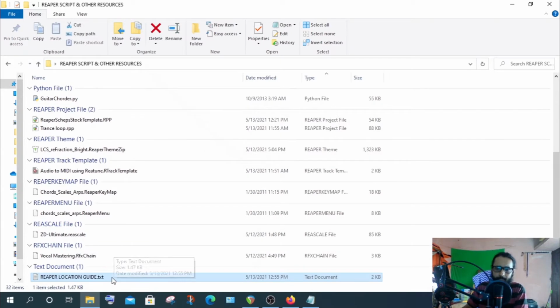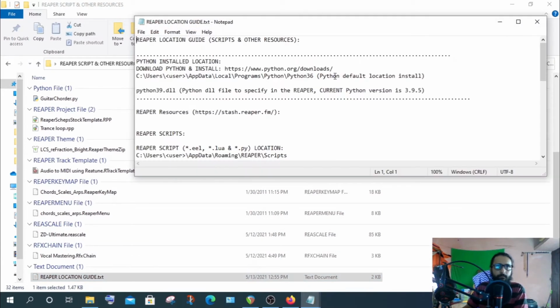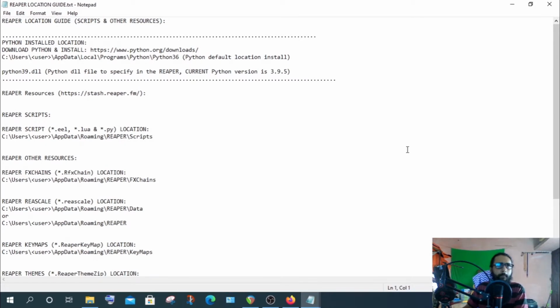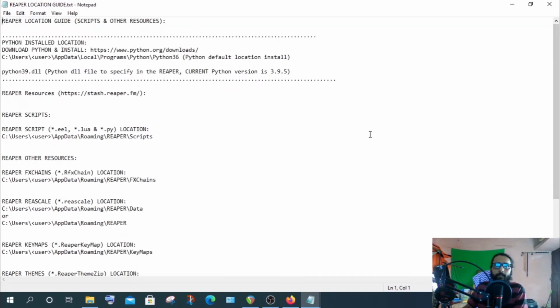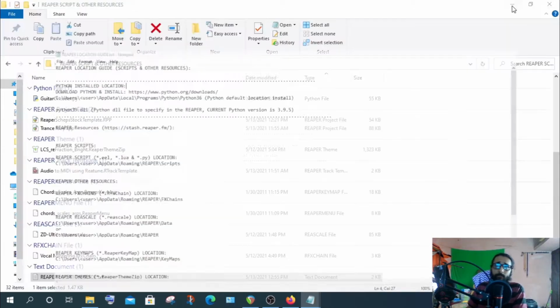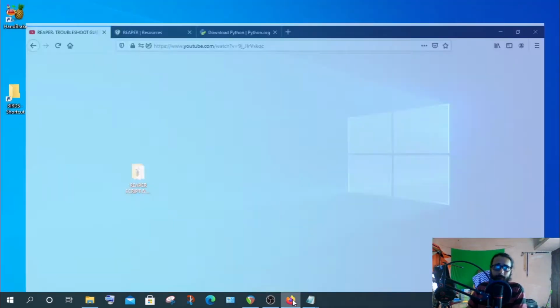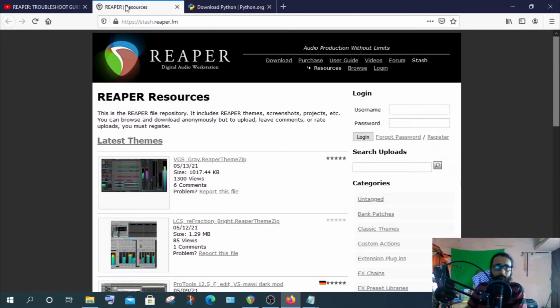I have made short notes here so that it can help me to guide you guys. So we'll be looking at all of these topics one by one now. First, you download Reaper resources from this website. You can download various Reaper resources like scripts and Reaper track templates, all stuff, from this website.